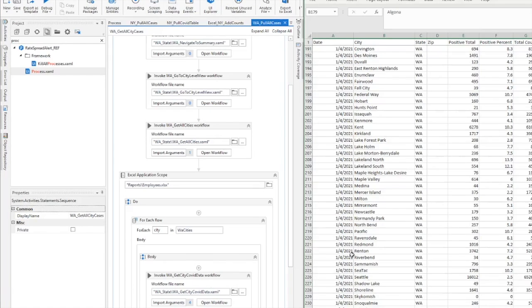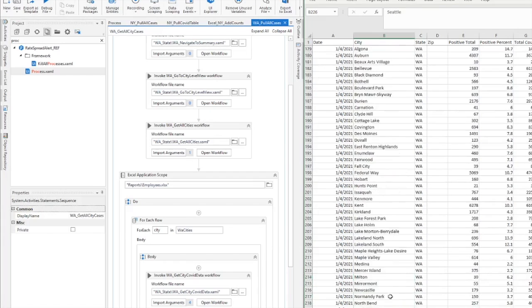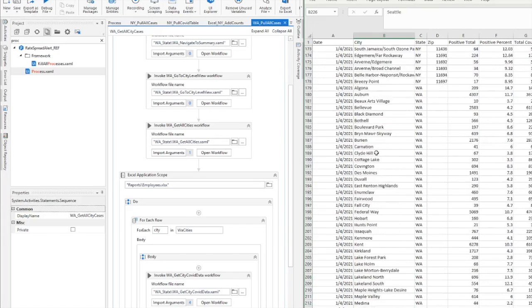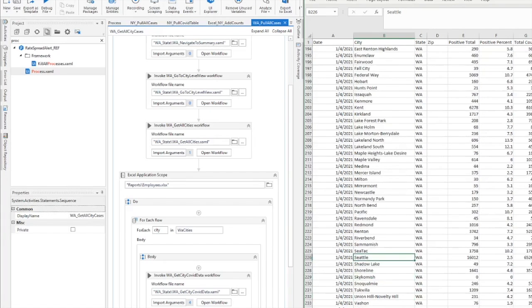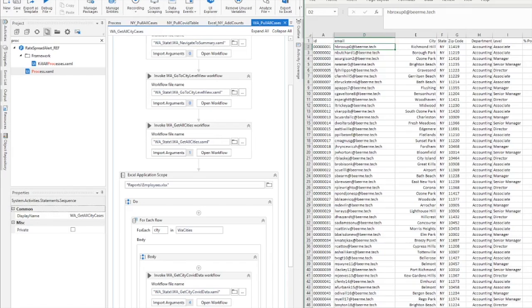Excellent. So we've just finished pulling down the rest of the information from the King County website. Let's take a quick look. Excellent. Now let's go back to that employee tab and see if anything's changed. Excellent. Our Excel formula is doing exactly what we hope it would.